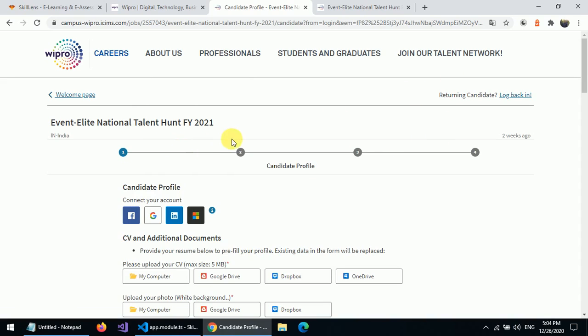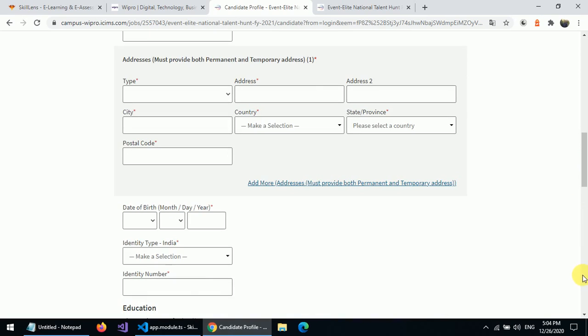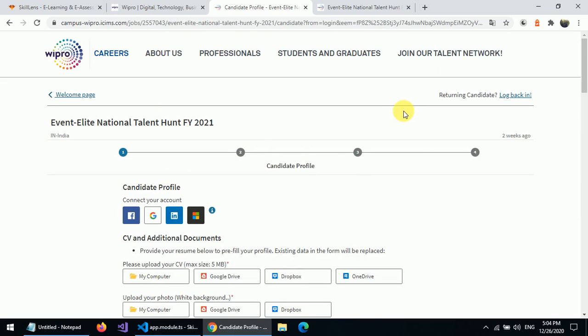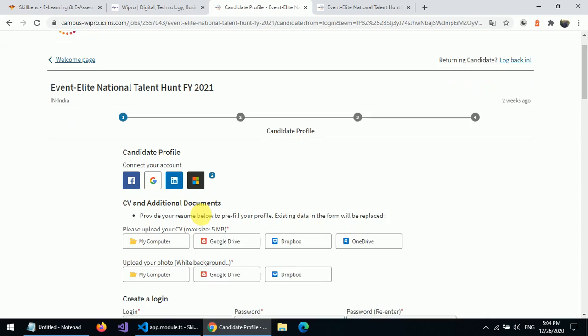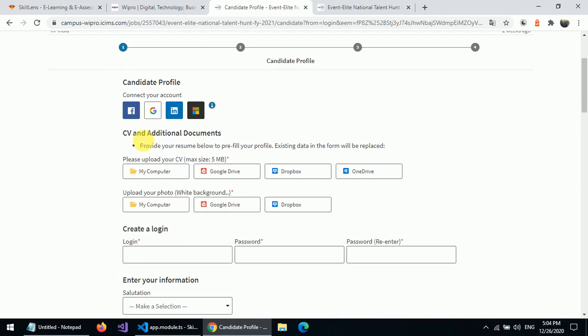In that you have four steps to submit your application form. In step number one, you have to fill all these details. What are the details? We'll see one by one. Let's see the candidate profile. You may have your social media accounts like Facebook, Google, LinkedIn, and Windows. Please try to avoid that because that's your personal thing. It's not mandatory.